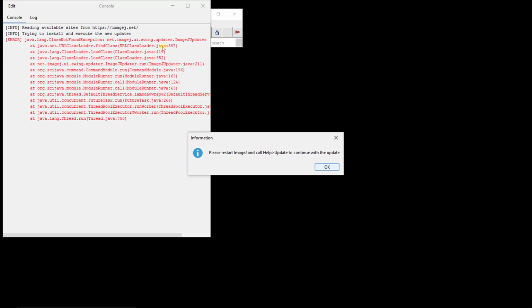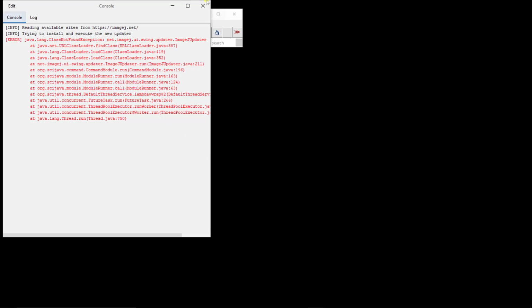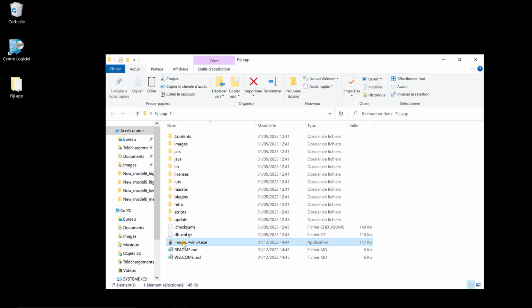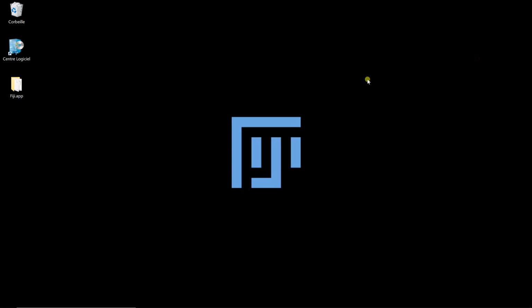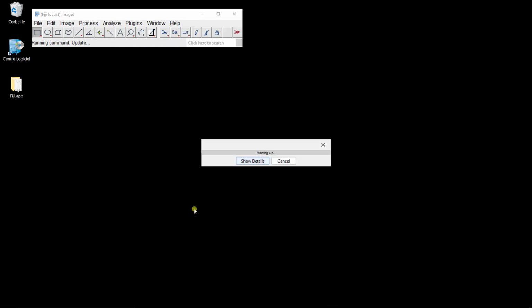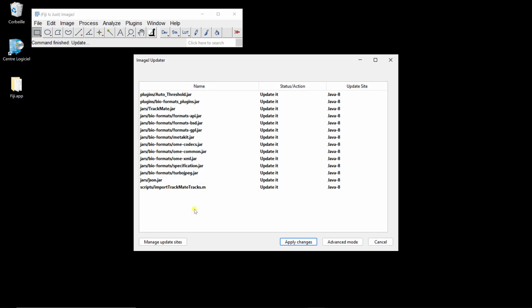If you ever have something like this, you do not have to worry. Most of the time you won't have this, but it's just asking to restart ImageJ, and that's going to work. So that's what we're going to do actually. So I'm going to close Fiji, open it again, and do the help update again. And this time that should work normally. It happens sometimes with Fiji. Here it was asking to restart it, you restart it, and that's actually working.